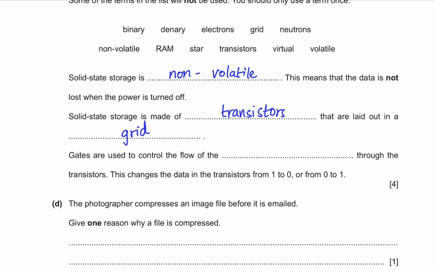The gates are used to control the flow of electrons through the transistors. Okay? So electrons, transistors, grid, and non-volatile. These change the data from 1 to 0. So 1 to 0 are electrons.